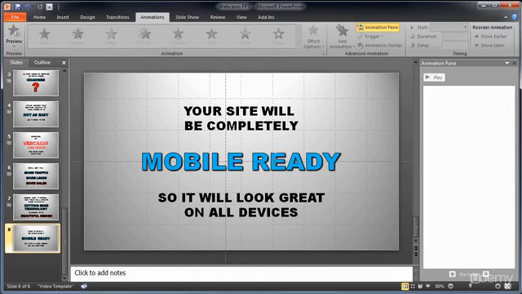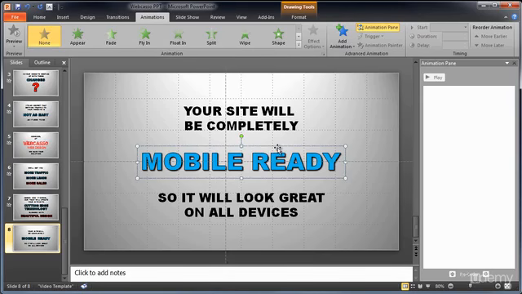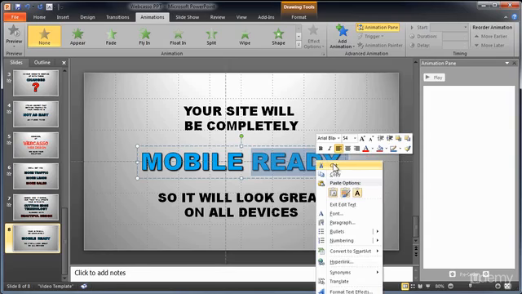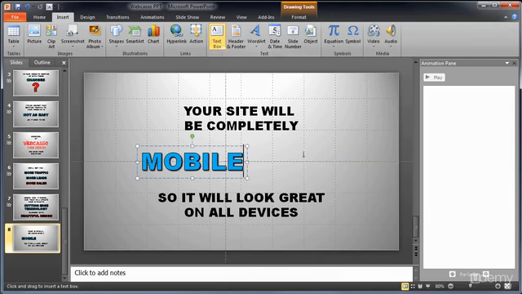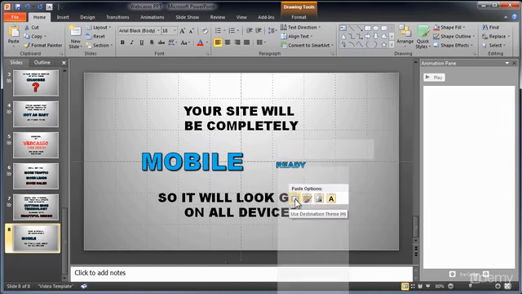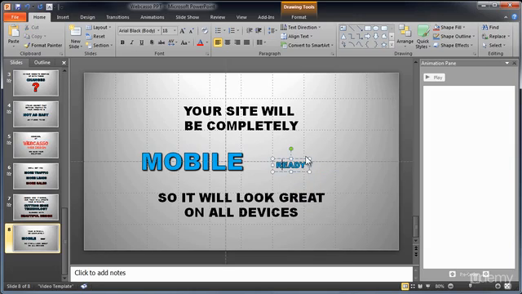Okay, right now the words Mobile Ready are all in one text box, but I want to animate these two words separately. So what I need to do is highlight the word Ready. I'm going to cut that from this box, go to Insert, insert a new text box, and then paste the word Ready in there. Well, it's a little bit too small, so I'm going to click the word Mobile, then click the Format Painter, and paint that formatting onto Ready. Alright, now we have two text boxes.